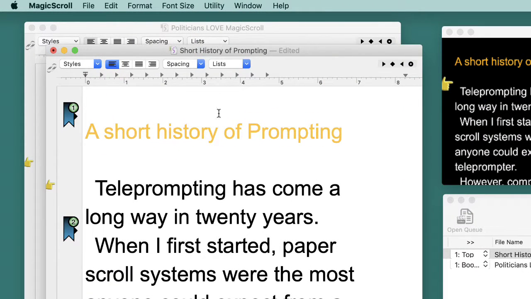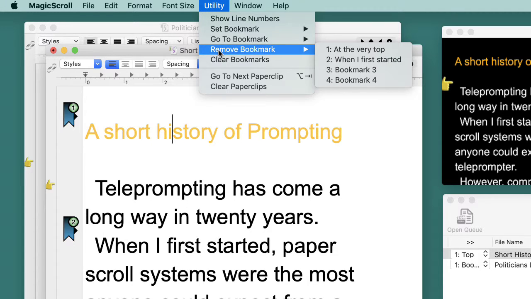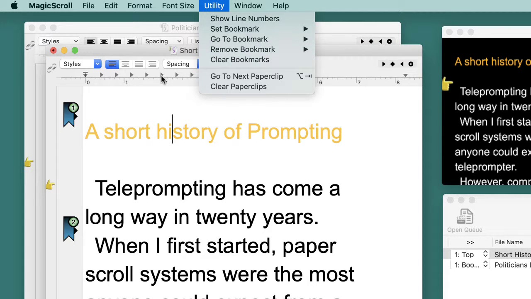To delete or remove a bookmark, either choose Remove Bookmark from the menu or locate it in the sidebar and right-click the bookmark and choose Remove.